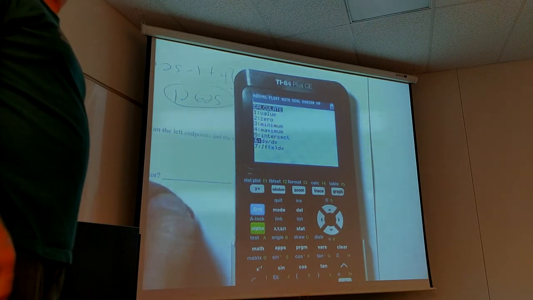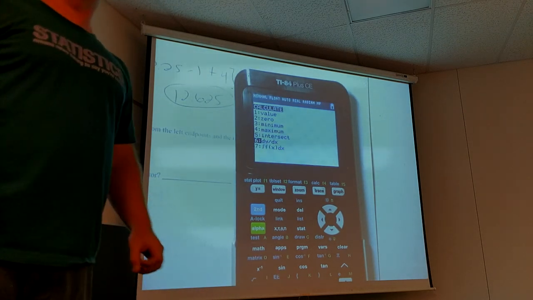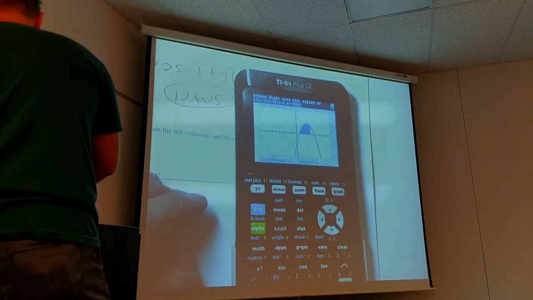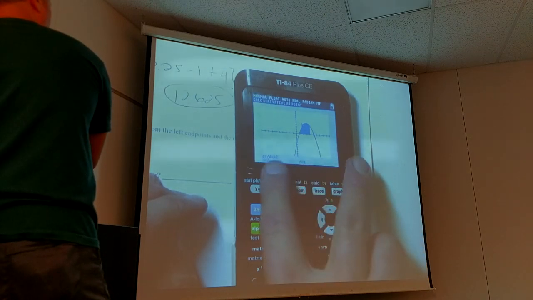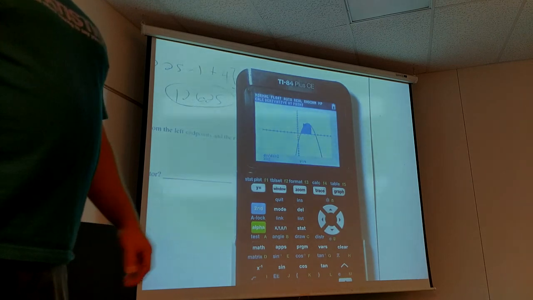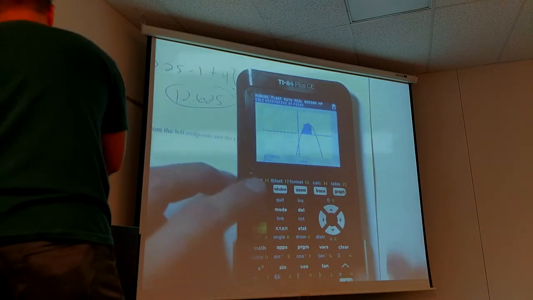What would number 6 tell me? What is number 6? What does that mean? Derivative. I like it. So it would tell me the slope at any point. So if I'm going to slope at 2, it tells me the slope is 2.